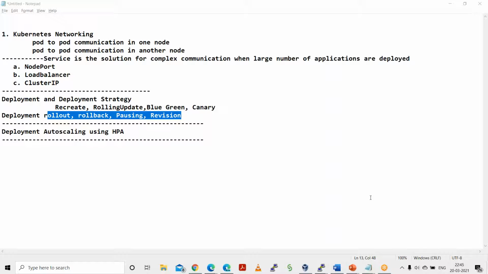Ramesh, will you be taking blue, green, and canary later, or in the ingress controller topic? Actually, I will show the rollout deployment there, because it requires multiple services and a lot of things. So I will take it at that time. Right now, if I take it, there will be a lot of confusion. So let's go one by one.